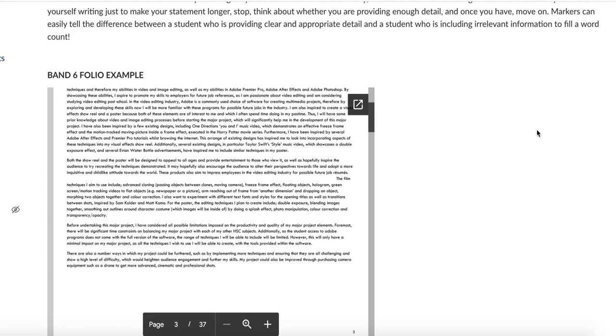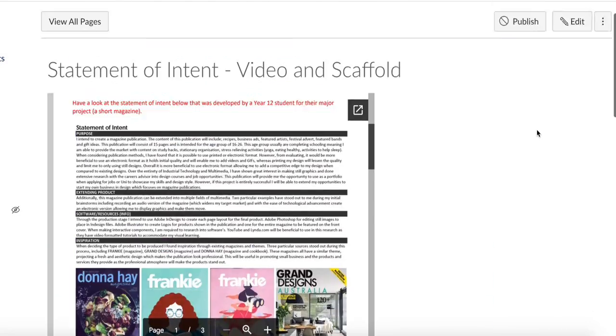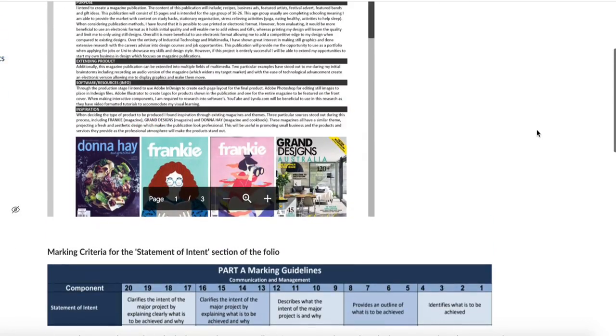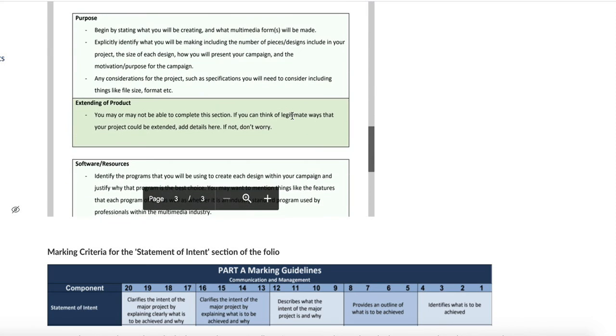I hope that's provided you with a bit more scope about what the statement of intent is, why it's important, and how to write a successful one. If you have any questions, of course, let me know. But what you need to do first is read through this page, have a look at the Scaffold document, write your statement of intent, and then we can talk about if there's any ways to improve it from that point.